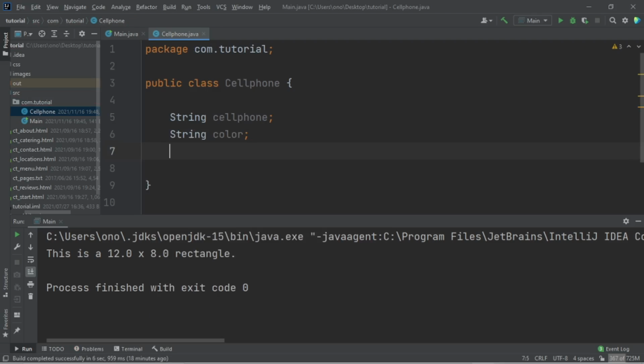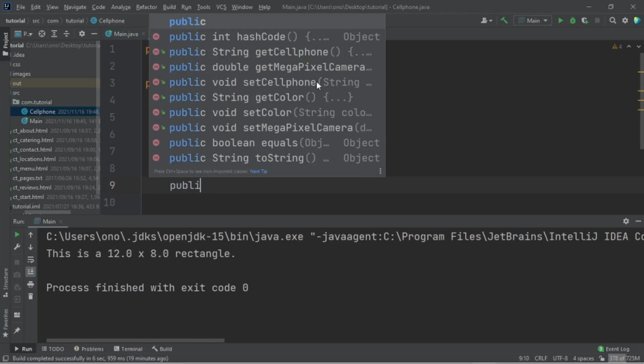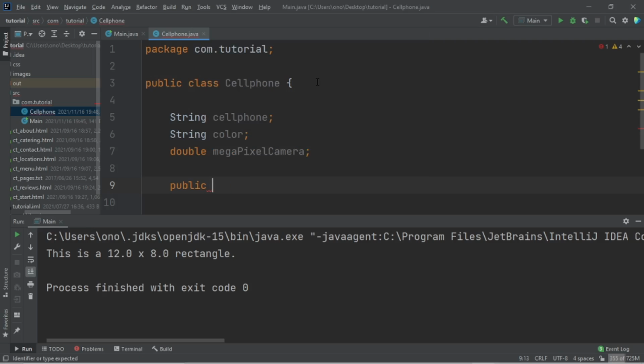And we can say double megapixel camera. Right. So we can say public void call.